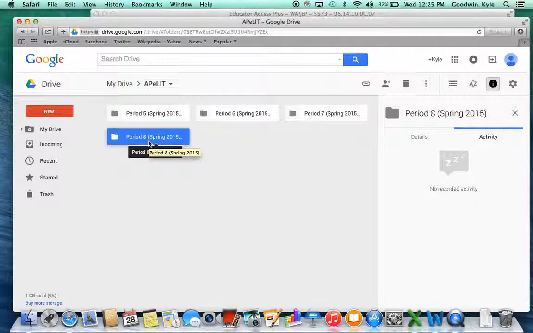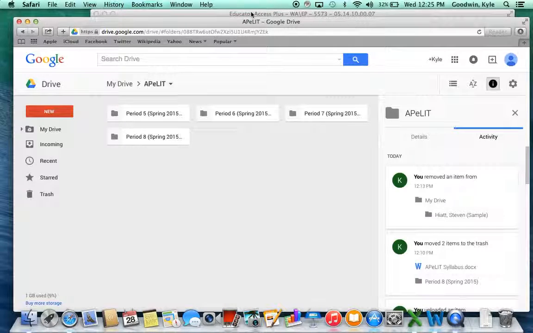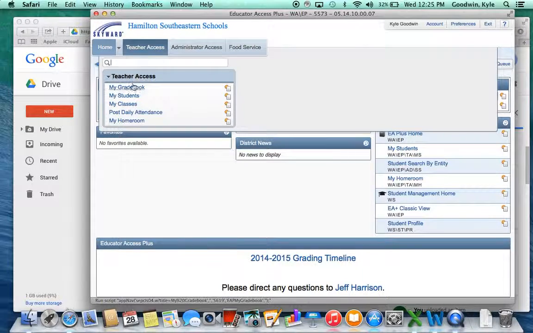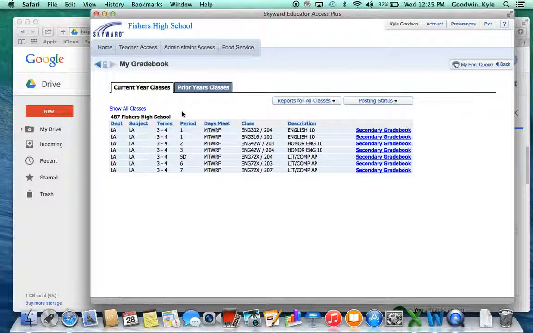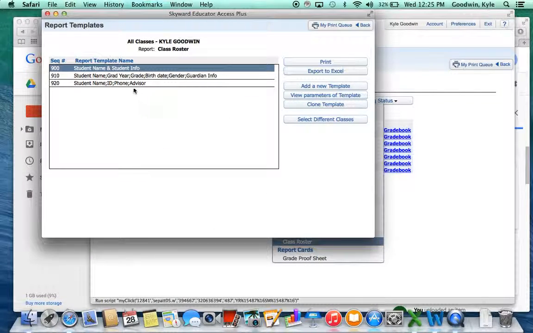And then what you'll want to do as you attempt to share that folder with a group of students, before you do that, I want to show you how to do that from Skyward to save you a little bit of time. You get into Skyward here and you go to Teacher Access, click on My Gradebook. And under My Gradebook, you'll see an option here that says Generate Reports for all classes. And you want to highlight or scroll over that drop-down menu and go down to Class Roster. And when you click on Class Roster, a bubble pops up and there's an option that says Export to Excel. You want to click Export to Excel.